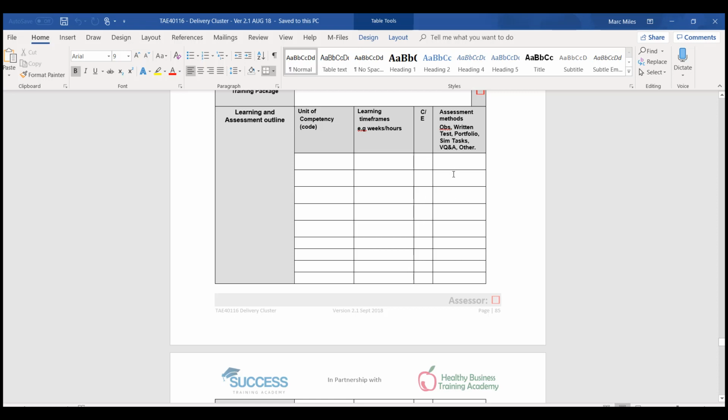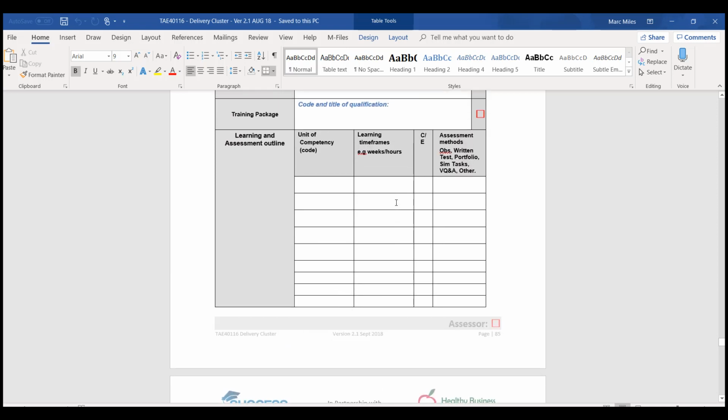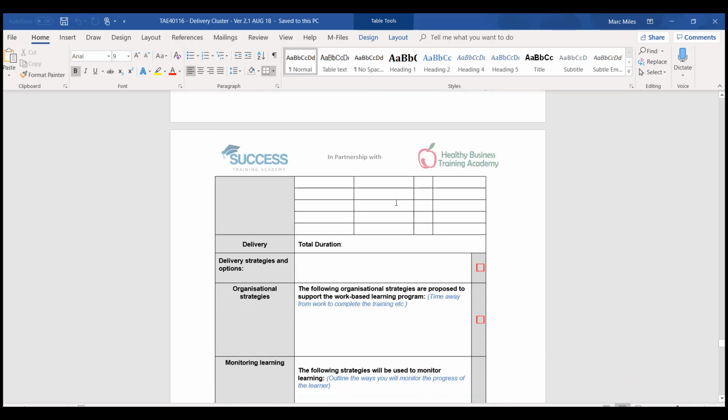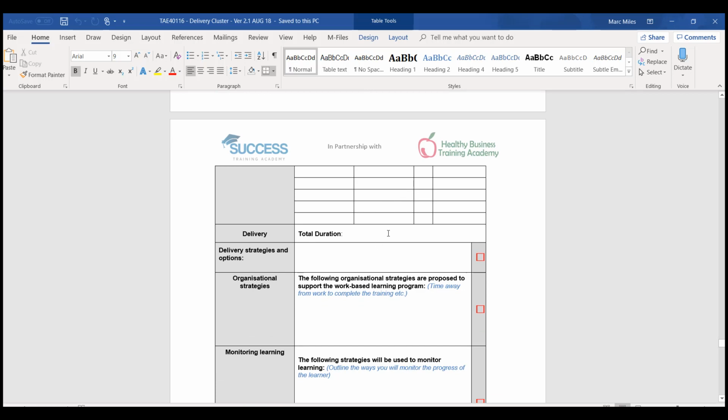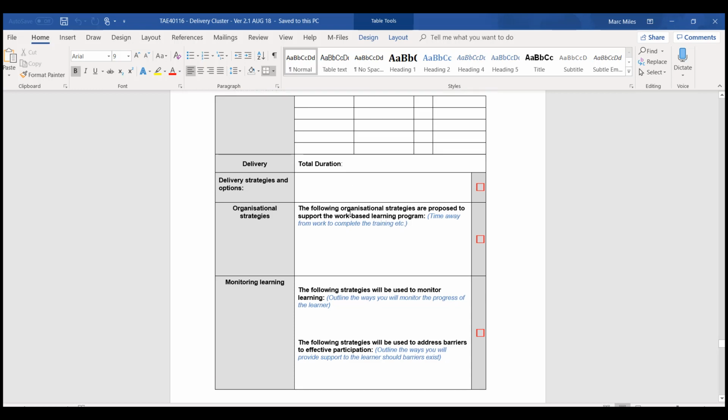Okay. Assessment method is observation, written test, and those details. Okay. So how are you going to assess each of those units? Okay. If you run out of space, you need to add an extra sheet of paper. Feel free to do that. That's cool. Okay, total duration is how many hours in total. Delivery strategies and options. Well, that's going to be face-to-face workshops, supervision in the coffee shop area, those kind of things. All right, organizational strategies.